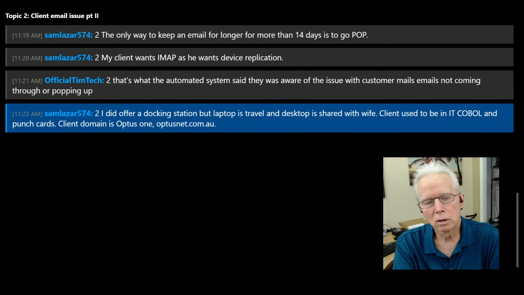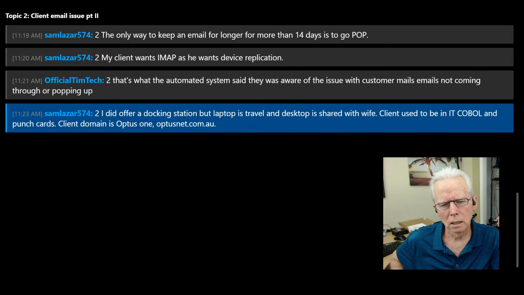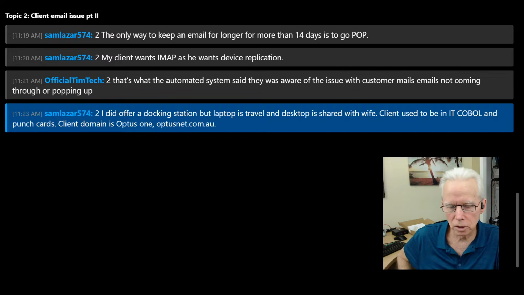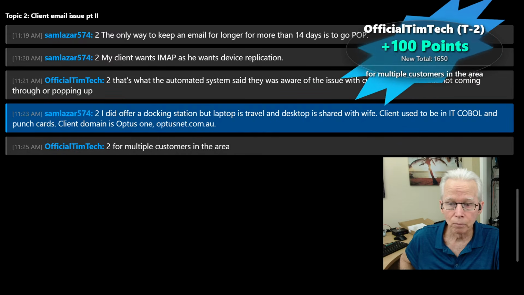Sam Lazar: I did offer a docking station, but the laptop is for travel and the desktop is shared with his wife. Yeah. Well, is it though? The wife's account, he mentioned making adjustments to the wife's account would be on the desktop computer. The husband uses the desktop computer, mostly, rarely uses the laptop. Its main function in life is for travel. And of course, that's why he wants IMAP.